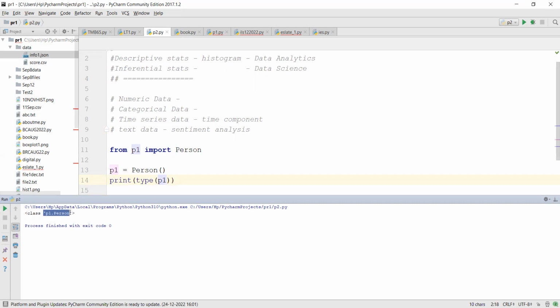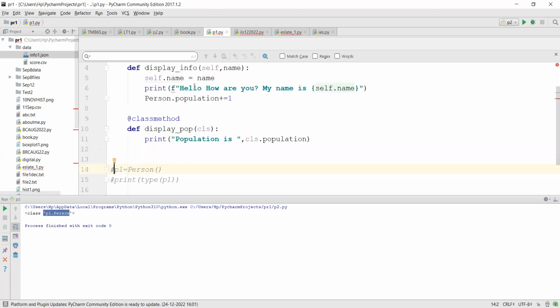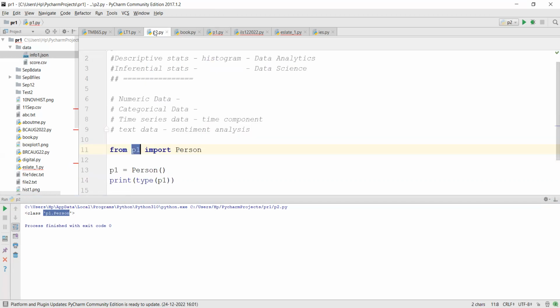If in P1 you give ABC and here you give some XYZ, nothing matters, right? No, this is the module name. This is the file name. How can it be different? Our content is in P1 only, so you have to say P1 only, right? So here it's P1.